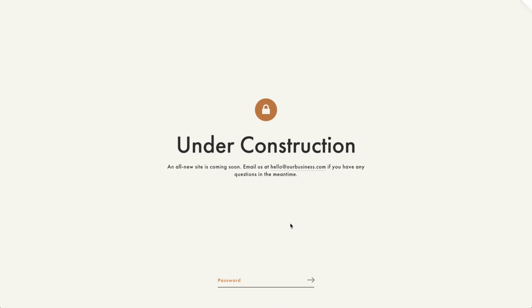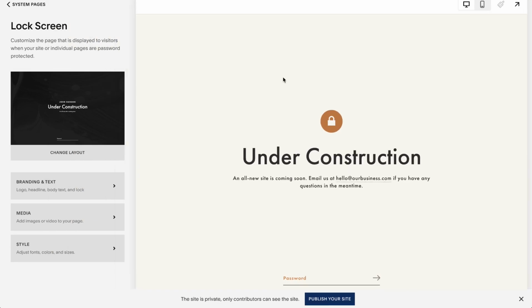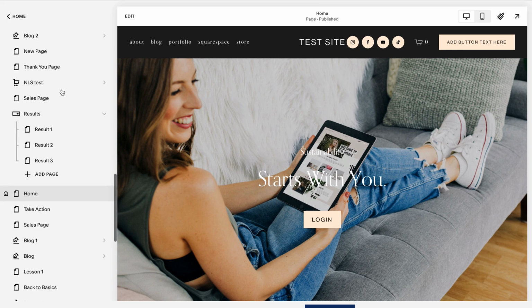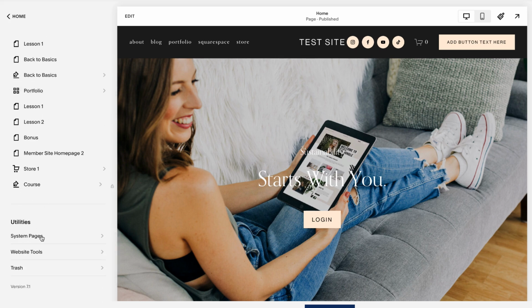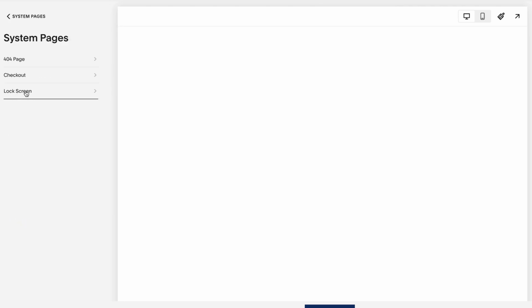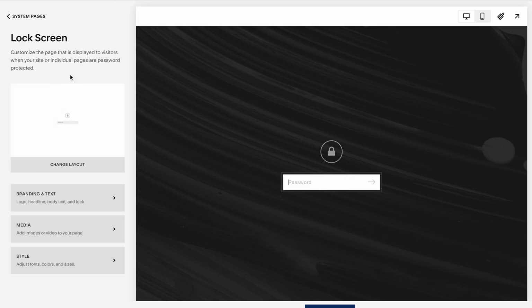Getting this under construction page up and running on your website is super easy. So let's go ahead and walk through exactly how to do it. Okay, so to access the settings for your under construction page, back in your main menu, click into your Pages panel, scroll to the very bottom, and click into the System Pages tab under where it says Utilities. And then from here, click into the Lock Screen tab. And this is where you're going to be able to customize everything for your under construction page.